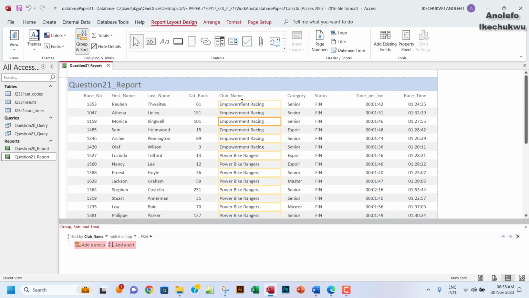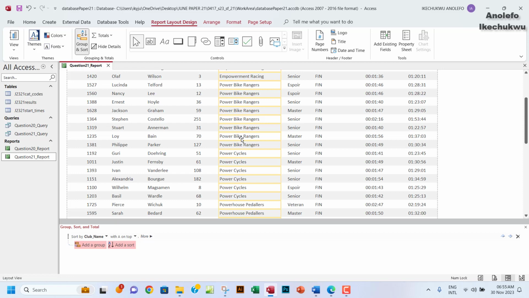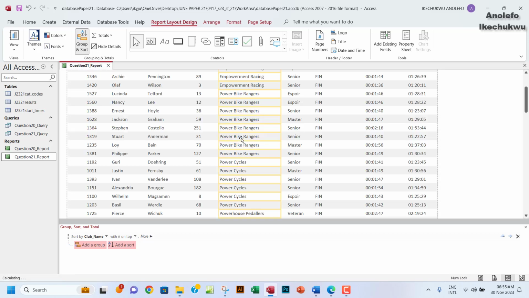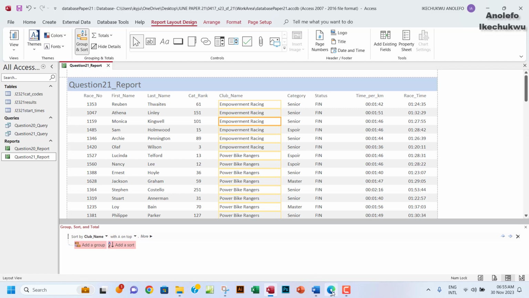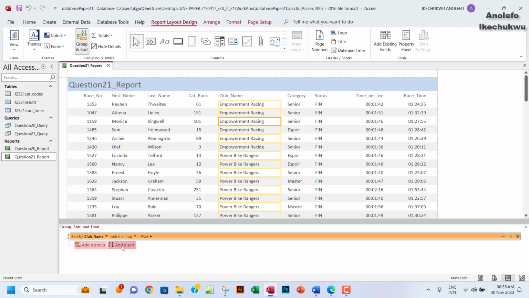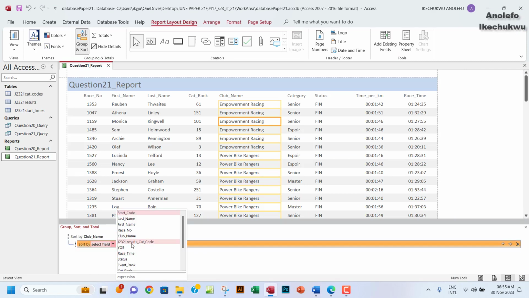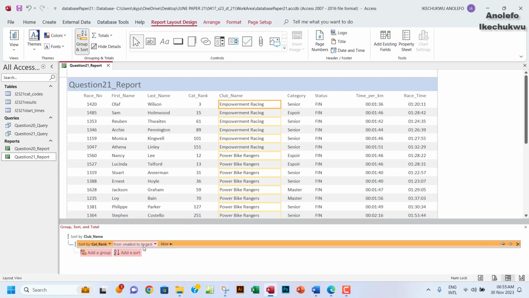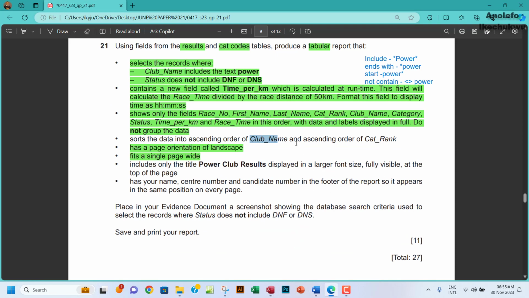If you go down here to see the club name, you find out that it's from E to P to T, so it's in ascending order. The next level will still be ascending order of cat rank. So you want to add another sort level, and then go to cat rank. Where's cat rank here? Yeah, this is cat rank. Cat rank has to be also from smallest to largest, which will still be ascending. So we're very correct here.